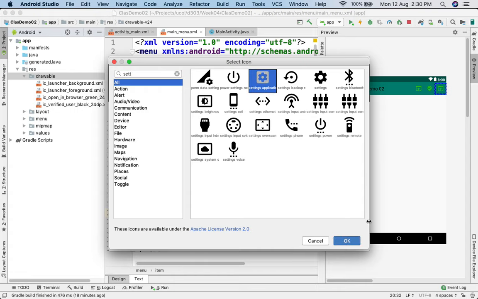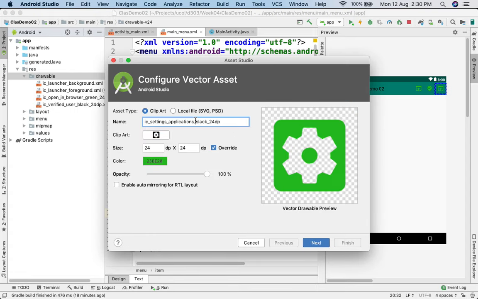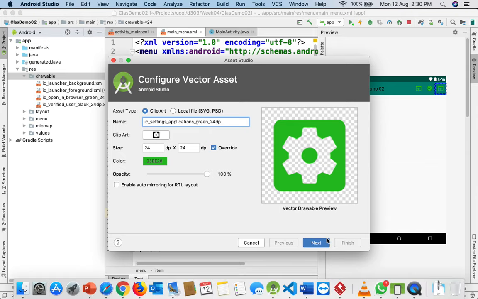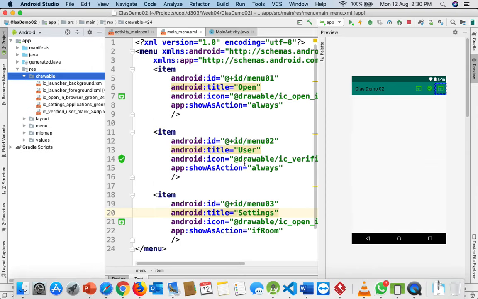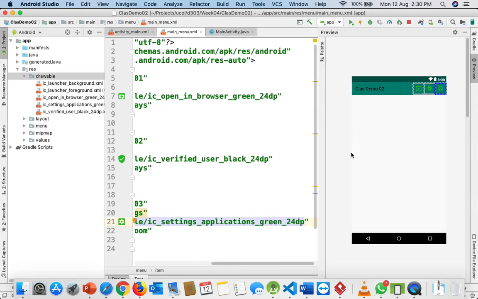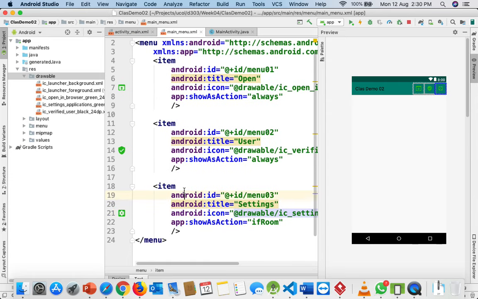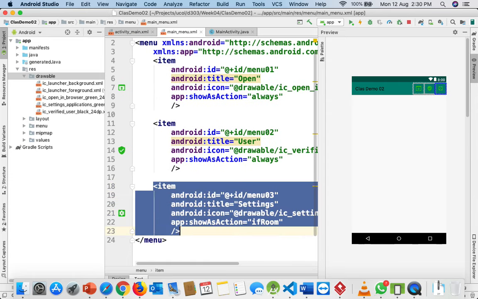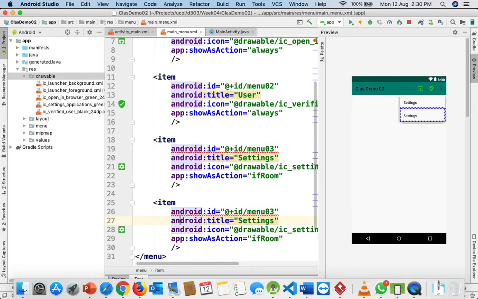Okay, we can use this one, and then instead of having that black, we can have a green. Next, finish. Again we can select settings, application, we have that green. We can add more as well, as much as possible, of course we can, but definitely remember that you don't want to put a lot of things that becomes something like this.